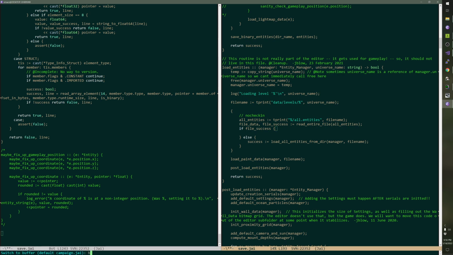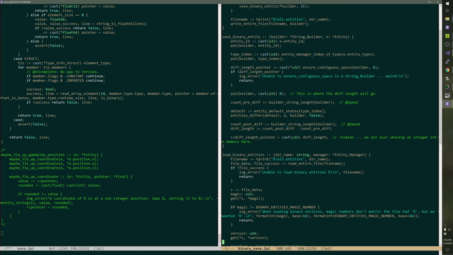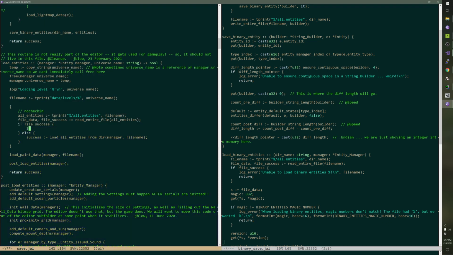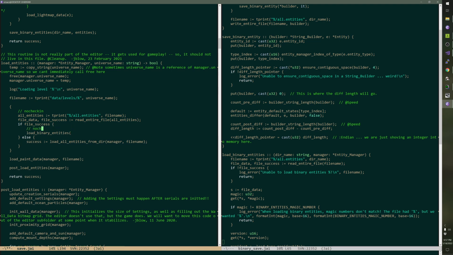load entities, load binary entities. Load binary entities, in which we also make the same file name. We'll fix that if we do it this way. So right now we just want to make sure that we can load. We're almost guaranteed it's not correct.